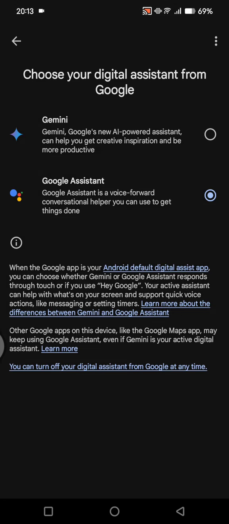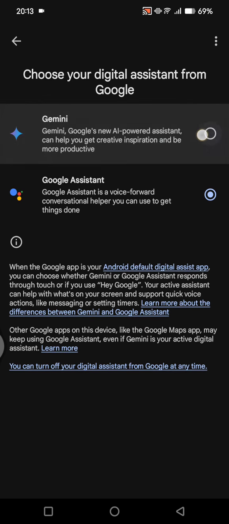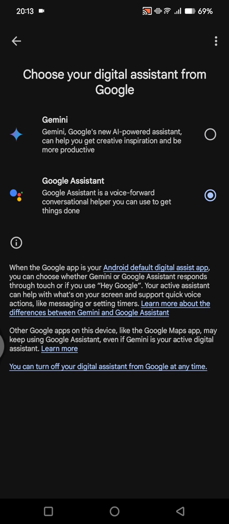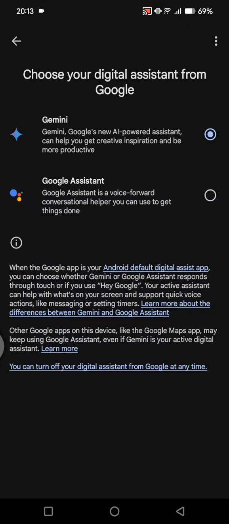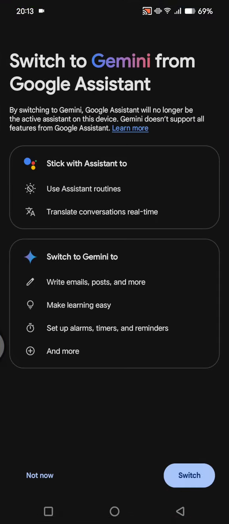Click again, and you can see that the current digital assistant on my phone is Google Assistant. To easily switch it to Google Gemini, just click on the circle in here beside the name of Gemini. Okay, after that click on switch, and in here Gemini will open like this. You can see that it says switch to Gemini from Google Assistant.